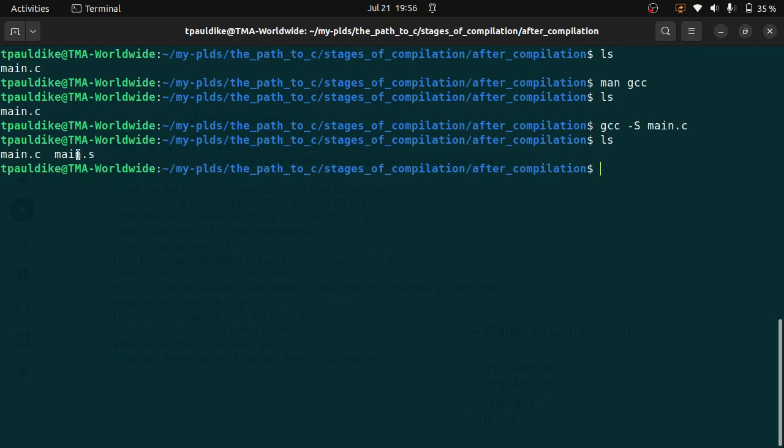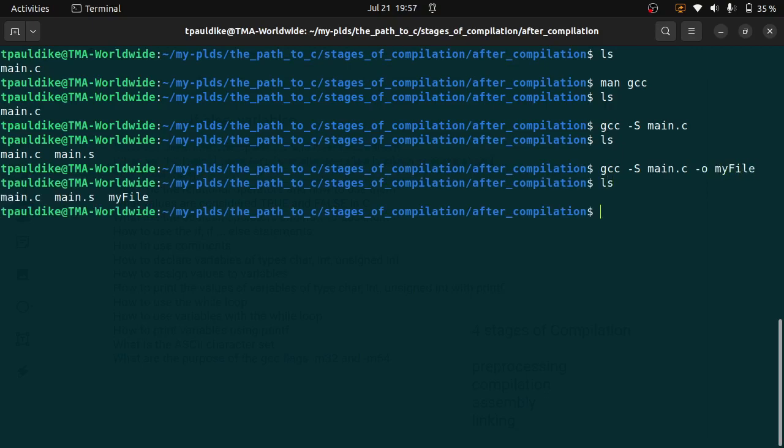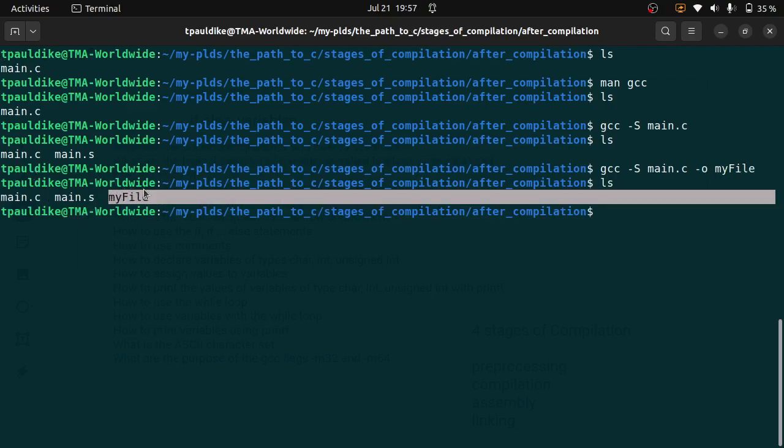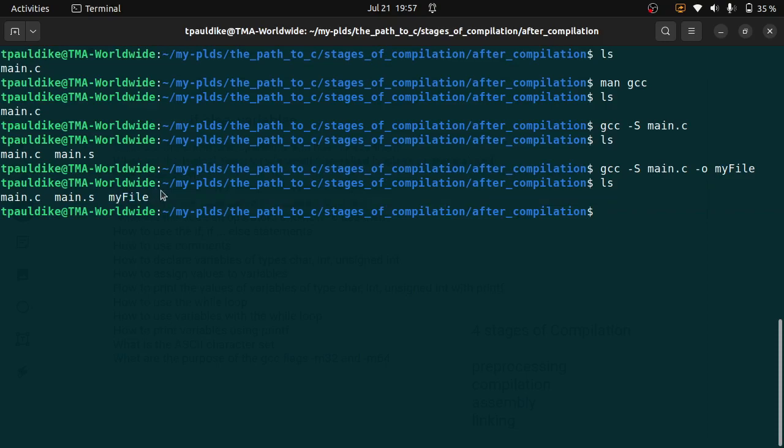Here too, it takes the name of the file that you pass to it, removes the .c, and adds .s. This is the default, but we can produce our own by redirecting the output and avoiding the default, by running this command again and adding -o and the name we want. Let's say myfile. Great. So now you see this is the default, and this is the one we are redirecting the output to. Okay.